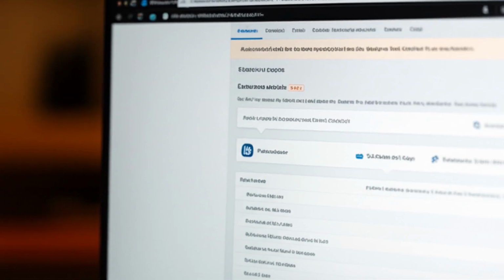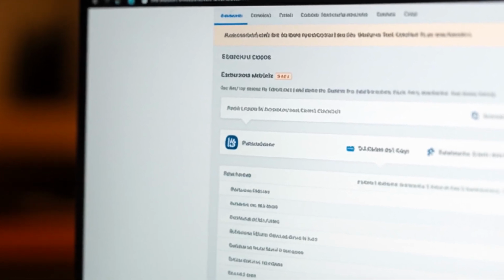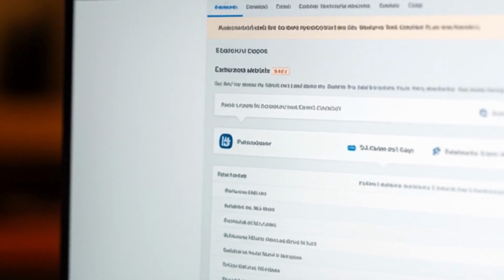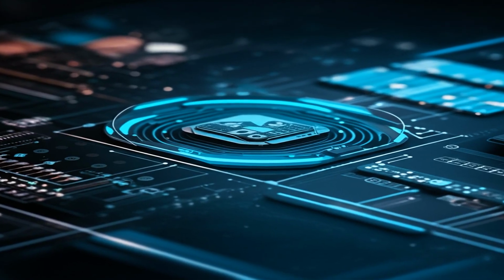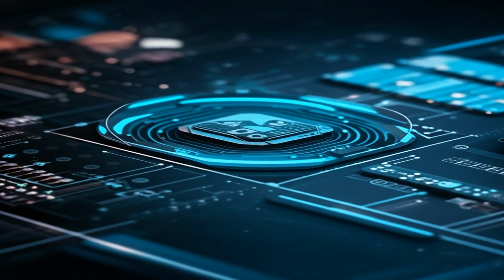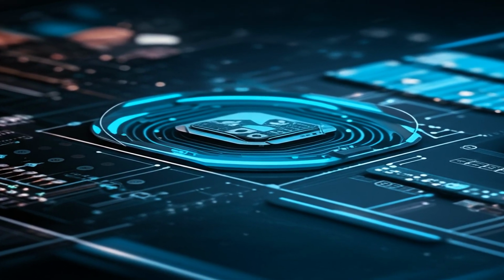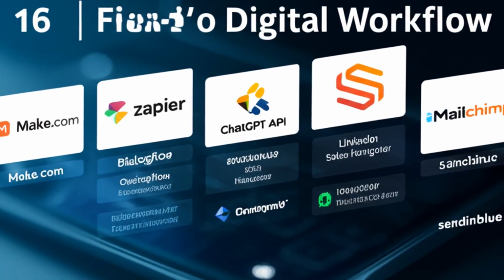Using tools like Dialogflow or Rasa, you can train an AI chatbot on your product information and frequently asked questions. This bot can then handle basic inquiries, troubleshoot common issues, and even route complex requests to a human agent, all 24/7.